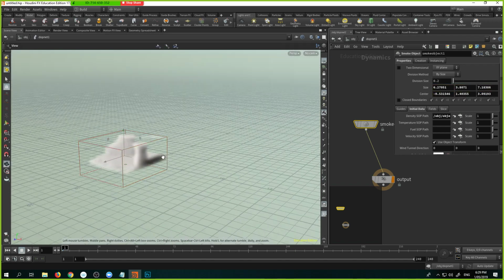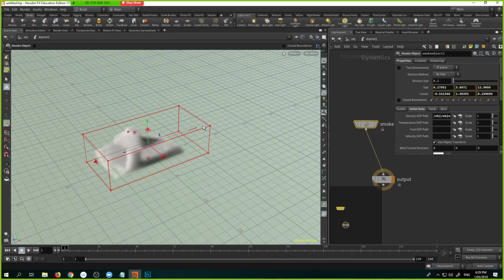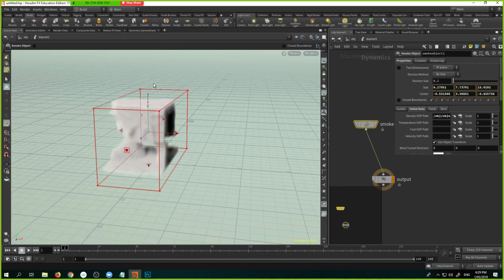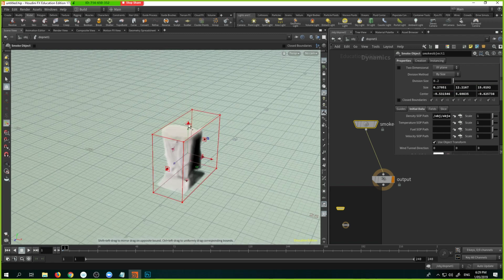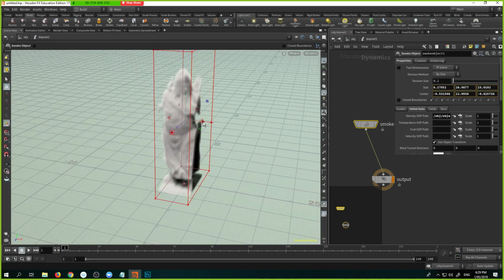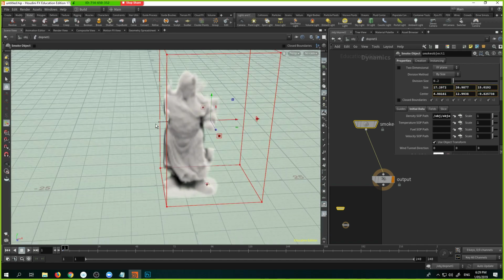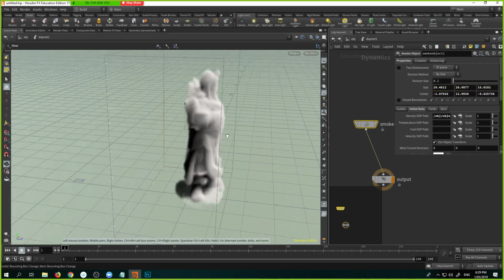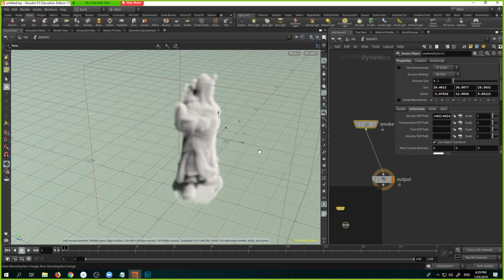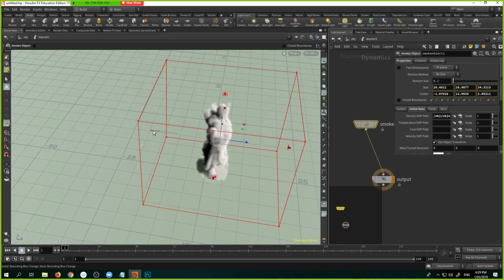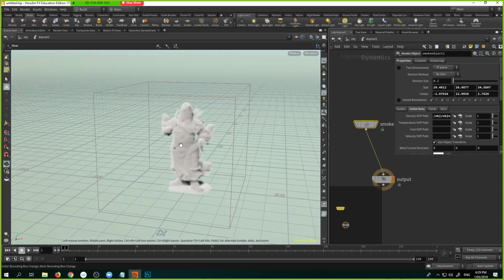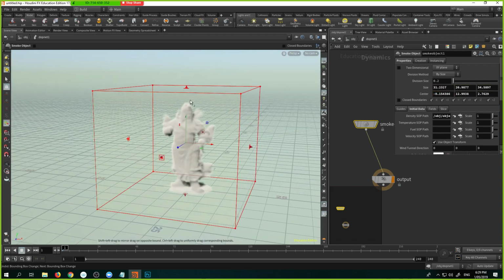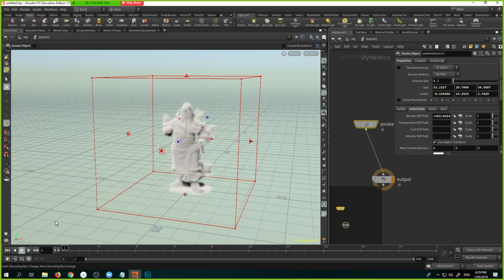Okay, so I see that it gets shaped inside that. So basically the smoke is inside that box. I make it even larger because I want this smoke, after it is simulated, to happen inside this box. Okay, so if I play, does anything happen?